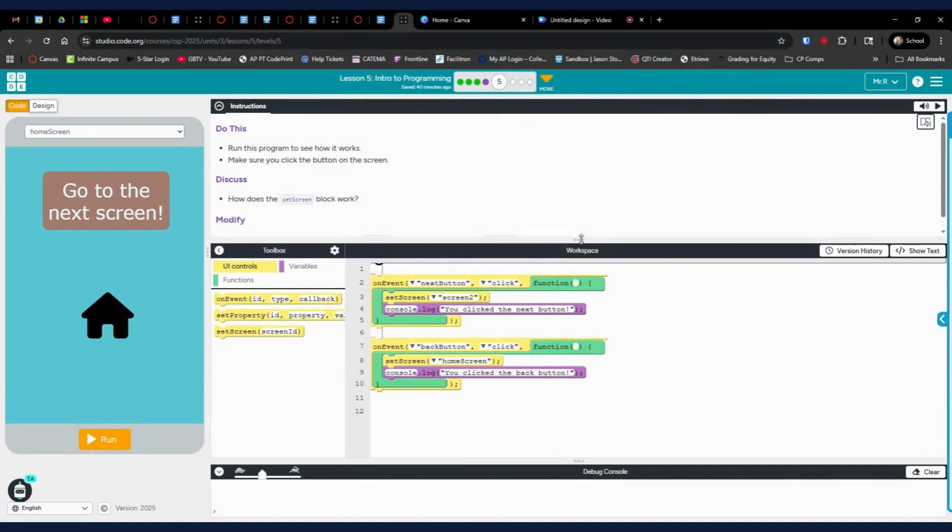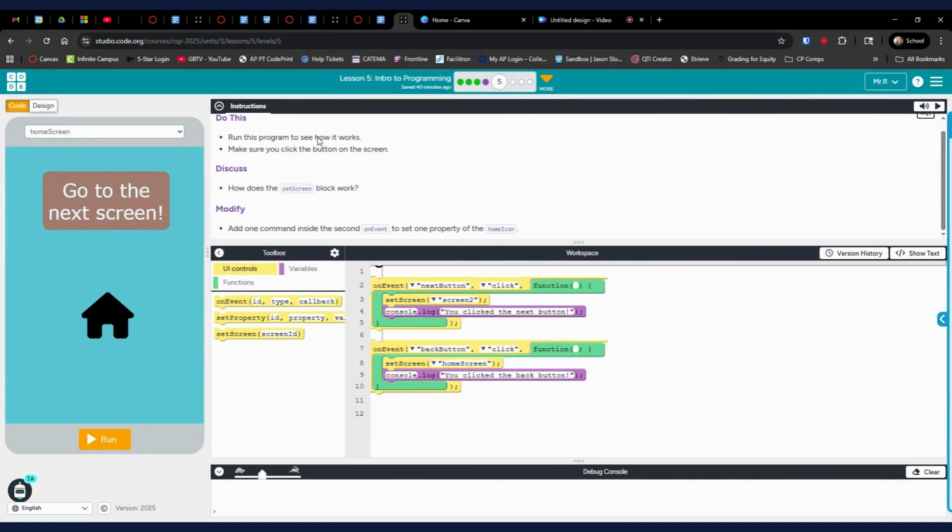This one wants us to run this program to see how it works. Make sure you click the button on the screen. How does the set screen block work? So we have a new UI control called set screen. And then it's going to ask us to add one command inside the second on event to set one property of the home icon. So first off, it just wants me to run this program.